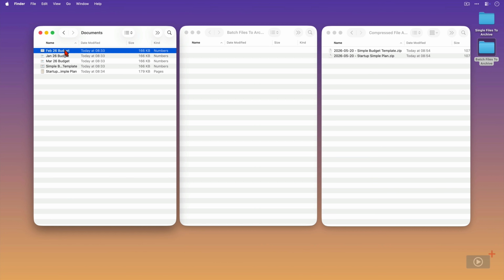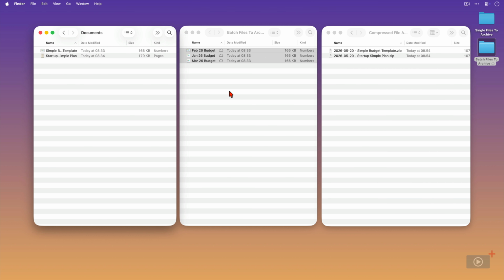So what I'm going to do is I'm going to select these 3 budget files because I want to archive these off. I'm going to drag them into the center and just wait a short while because I should be prompted to enter in a name. And sure enough, I am. So I'm going to call this Q1 budget archive. I'll click done. As quick as you like, our zip file is created and those 3 files are gone.